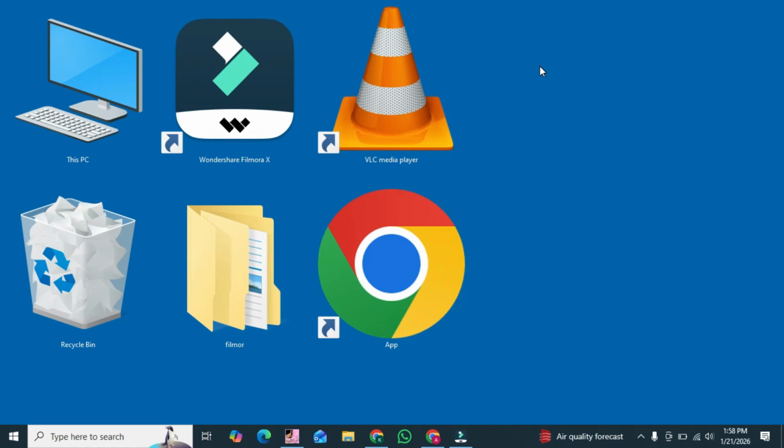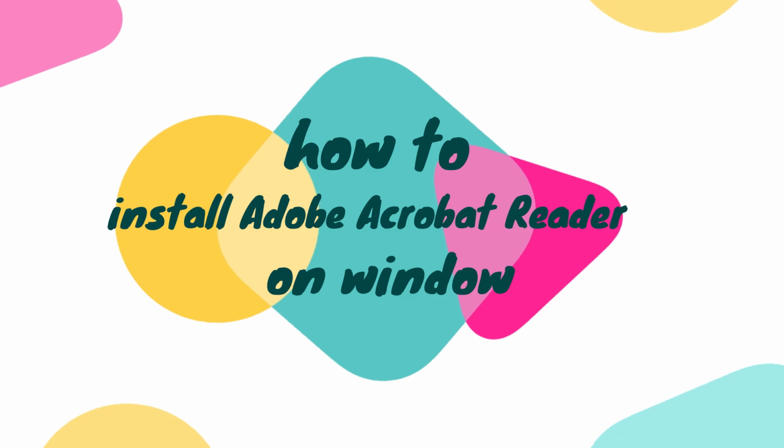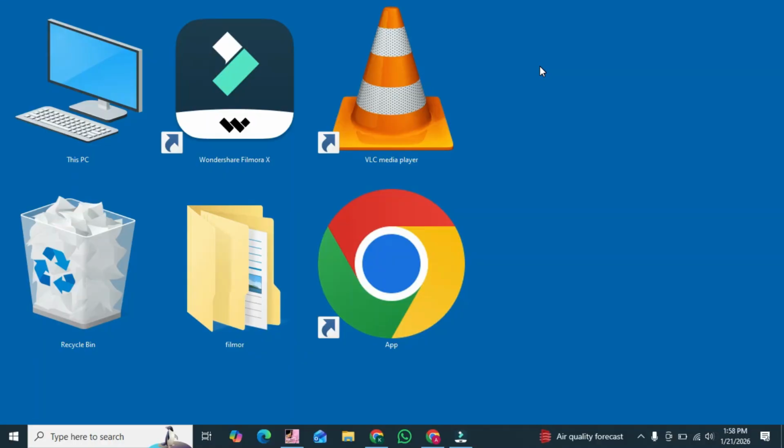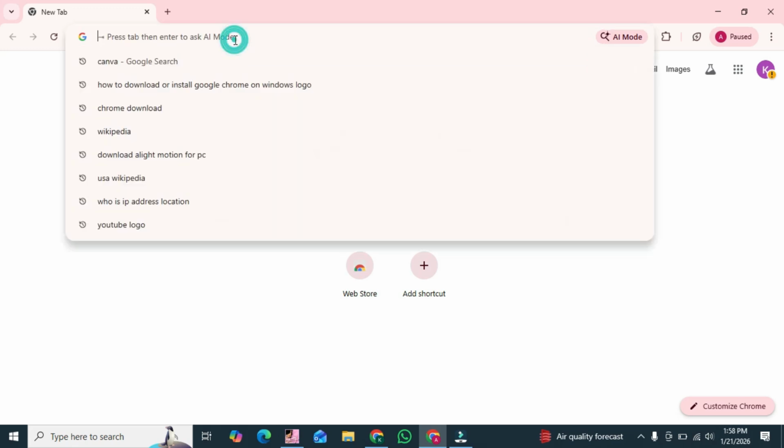The video explains how to download and install Adobe Acrobat Reader on Windows 10. So, let's get started. Step 1. Open any web browser such as Edge, Chrome, or Firefox, and search for Adobe Acrobat Reader.